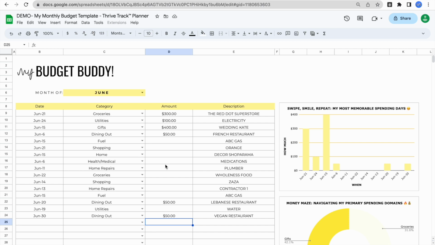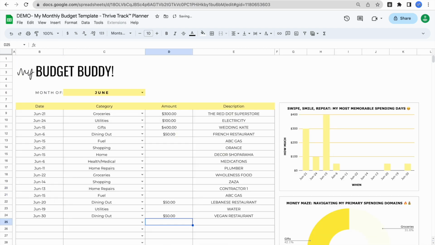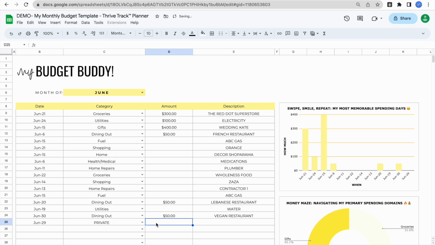Also, another note, if you happen to forget to write, for example, a category, it's okay. Go back to your monthly budget tab and write it there. And it will automatically show up on the category list of your budget buddy, so you can record expenses pertaining to this category as well. That's it.